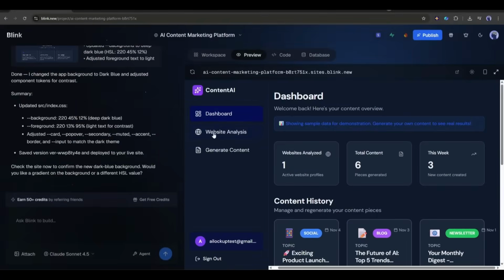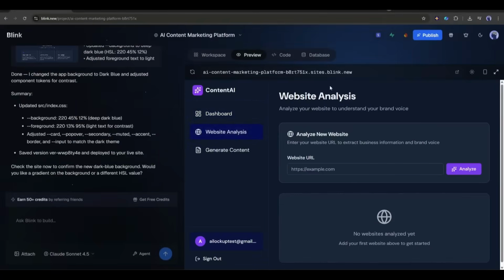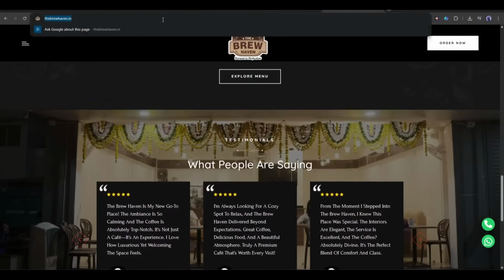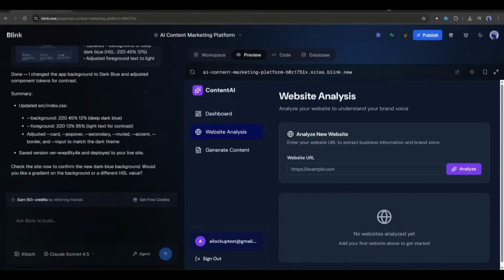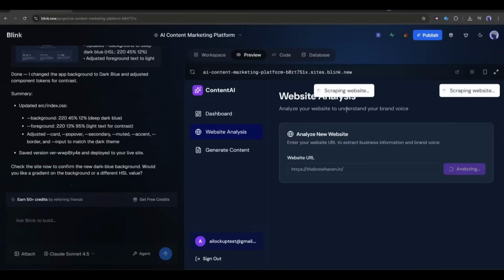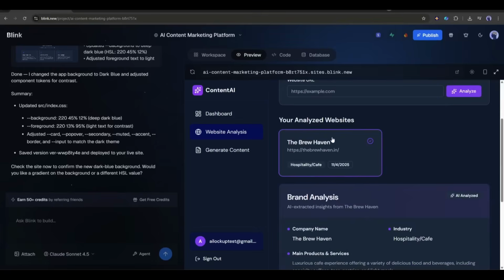Okay, let's actually test this thing. I'm on the main dashboard and it's prompting me to add my website. I'm going to use a business website, let's say a coffee shop called Brewhaven. I'm pasting the URL and hitting Analyze. Look at this. The app is scraping the website in real time. I can see a loading animation, and within seconds, it's showing me the analysis.